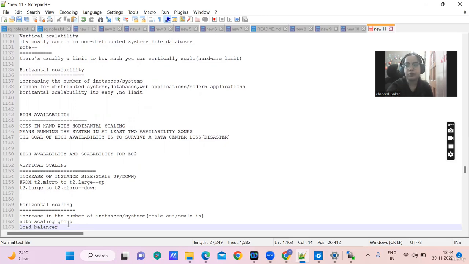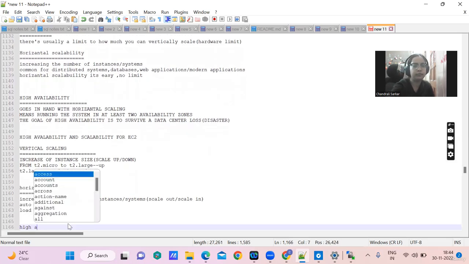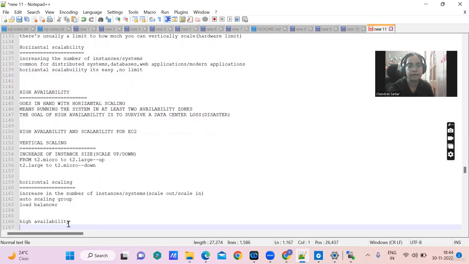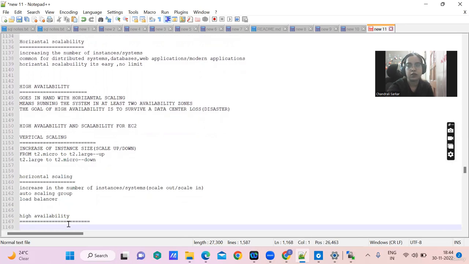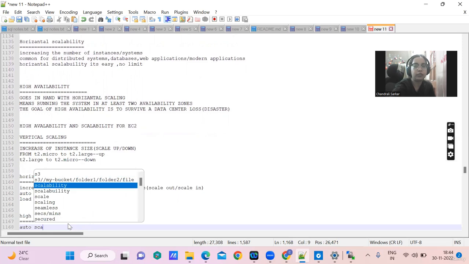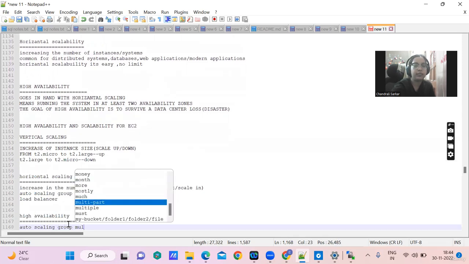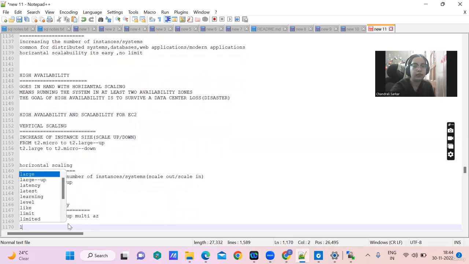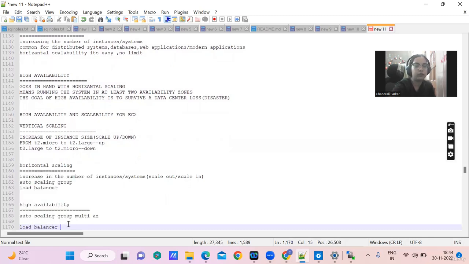Okay. So similarly, the high availability example. What is the meaning of high availability? Run the same instances within multiple availability zones, right? So the examples we have are auto scaling group, multi-AZ, and load balancer, multi-AZ. This is in terms of the EC2 instances.